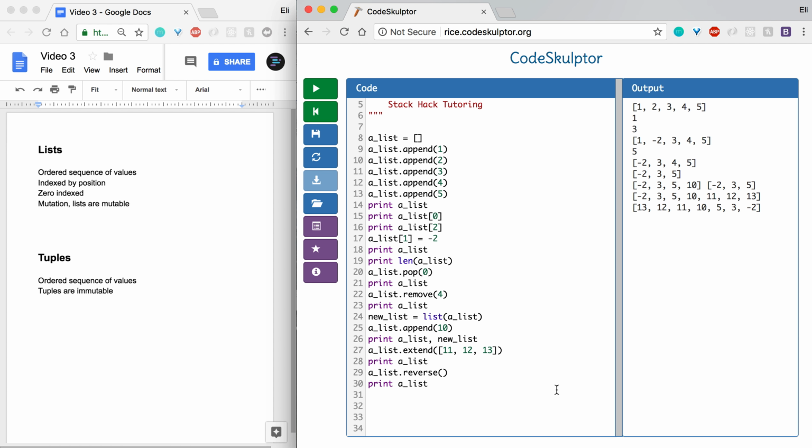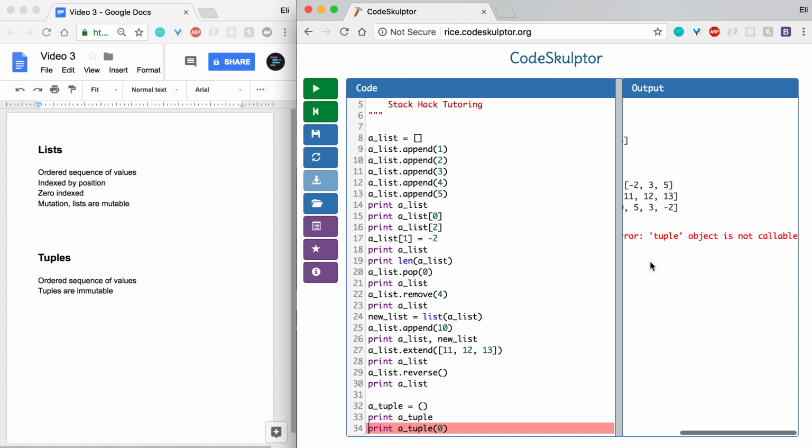Now if I go down to here and I want to create a tuple, I can say a tuple equals empty parentheses. Tuples in Python are represented with parentheses, whereas lists use brackets. Now if I print a tuple, an empty one, I just get the empty tuple. And again, if I try to print at a certain index that's not there because it's empty, it's going to throw an error. Oh, sorry, this needs brackets.